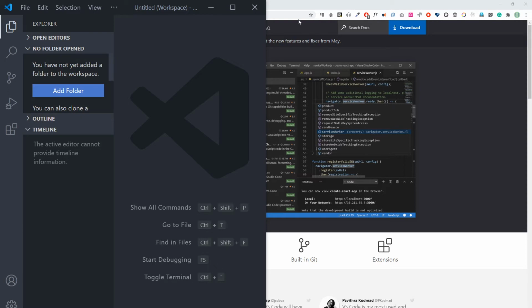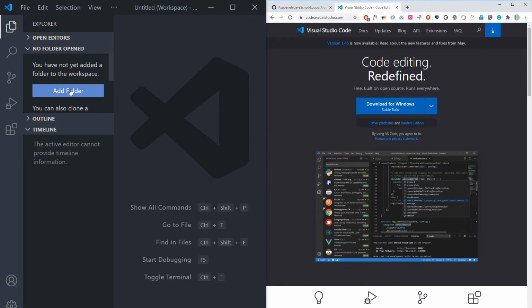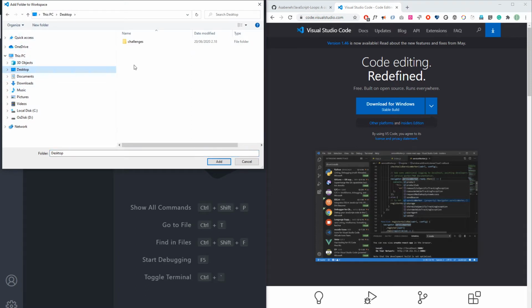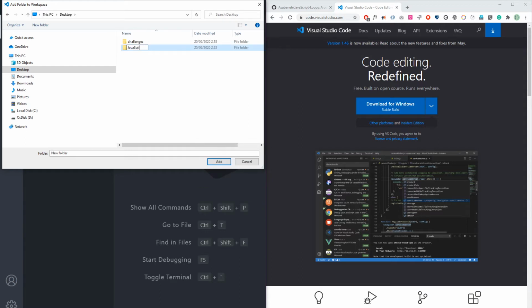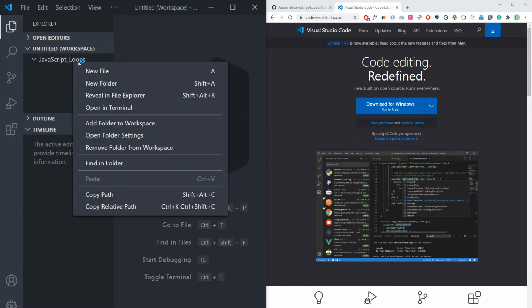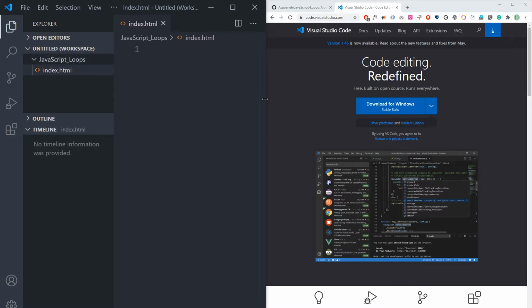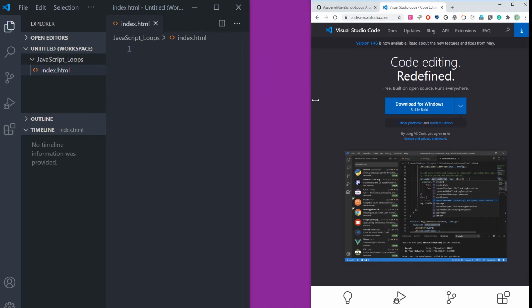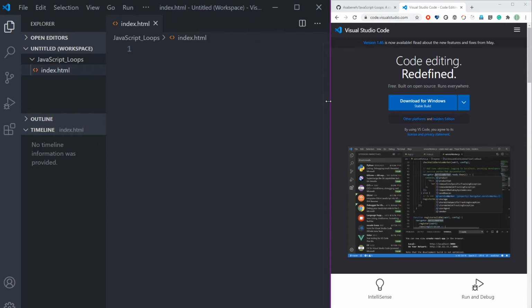So this is my VS Code. I can create a folder on the desktop. I can call it JavaScript loops. Yeah, so let's create a file, and I call it index.html. It's mostly common to use such a file name, index.